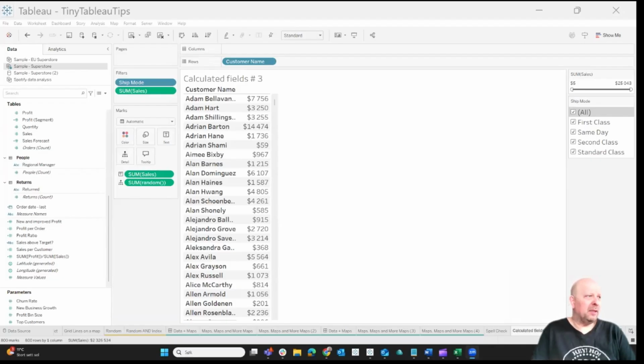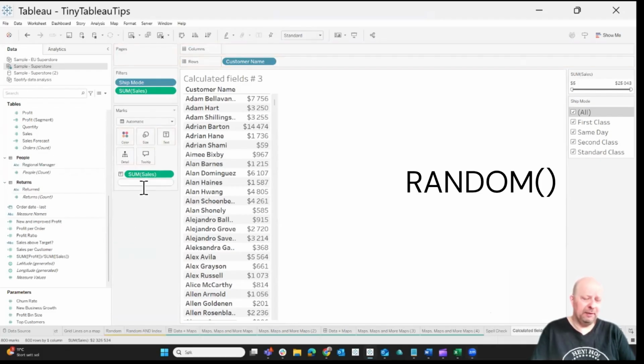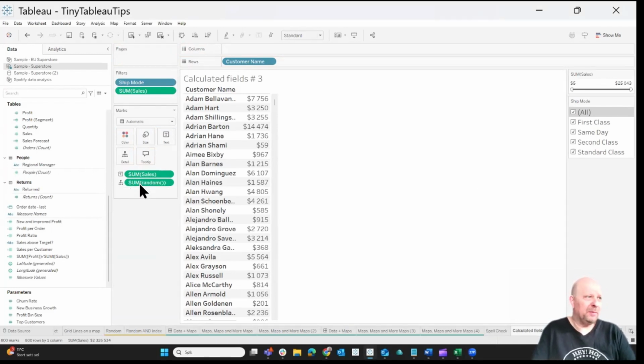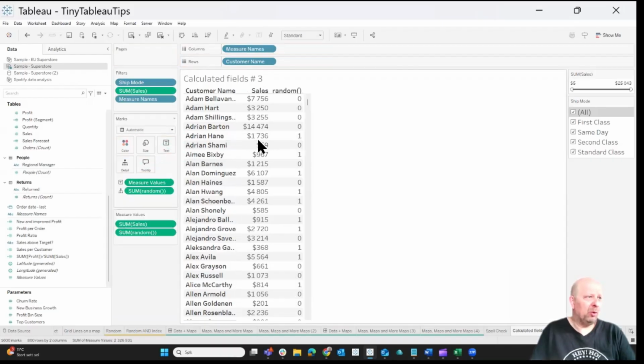Today I'm looking at my customers and some sales, and then I'm going to add in an ad hoc calculation in here called random. I've talked about this one before. It will give you a random number. If I also put this into my table, we can see that it gives 0 or 1. I just need to format this a bit so that I actually can see the numbers or the decimals.